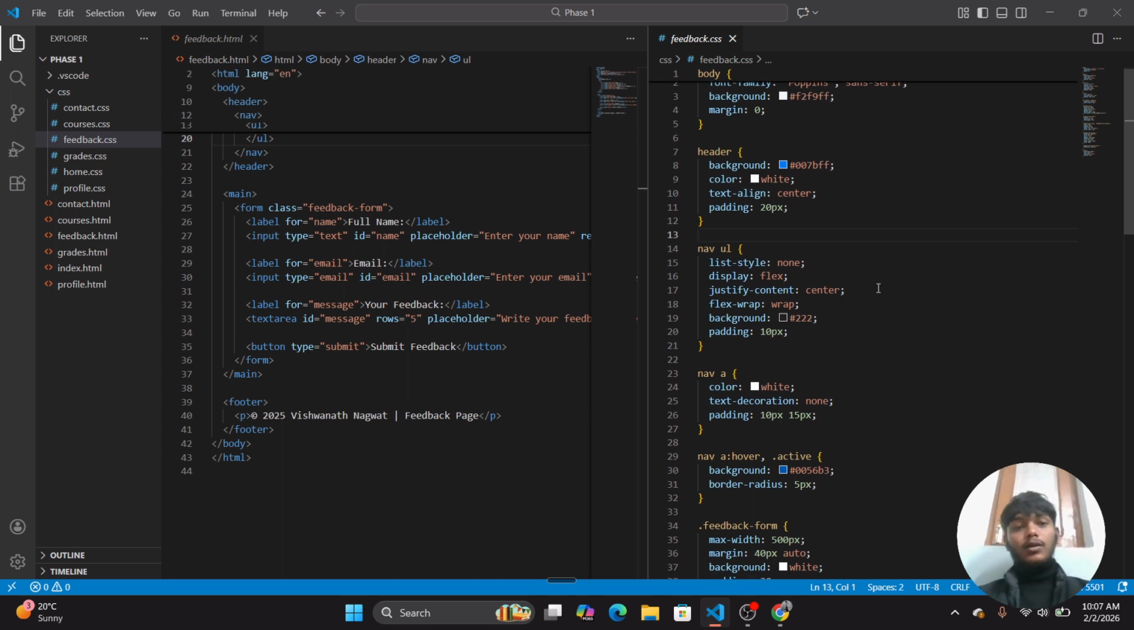Now navigation styling. Navigation inside uses list style none, display flex, justify content center, flex wrap wrap, background using hex property 222, padding 10 pixel. First, by default your unordered list shows bullet points for all items, so I remove all the bullet points. That's why I'm using list style none, to remove the bullets of the items.